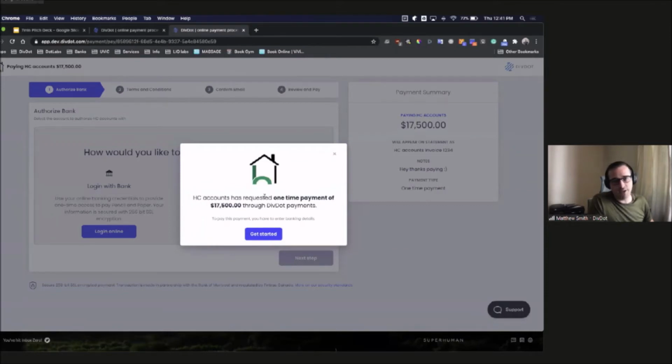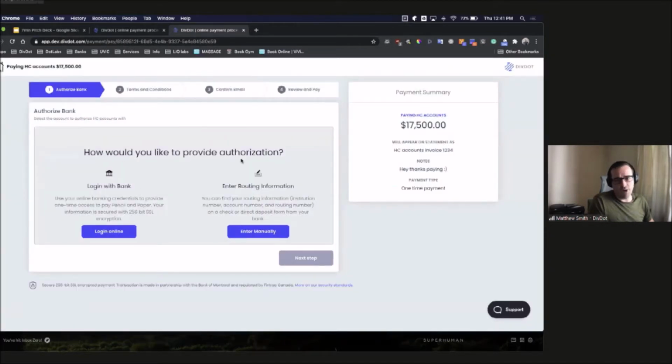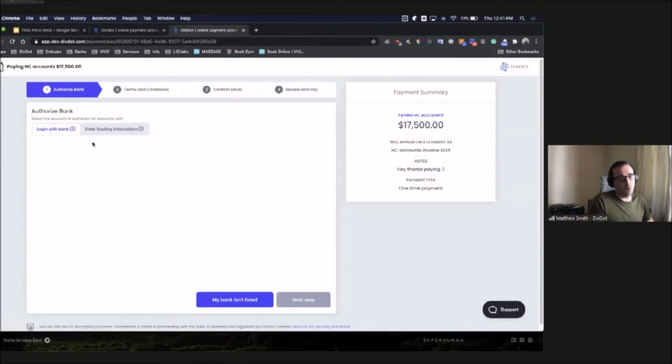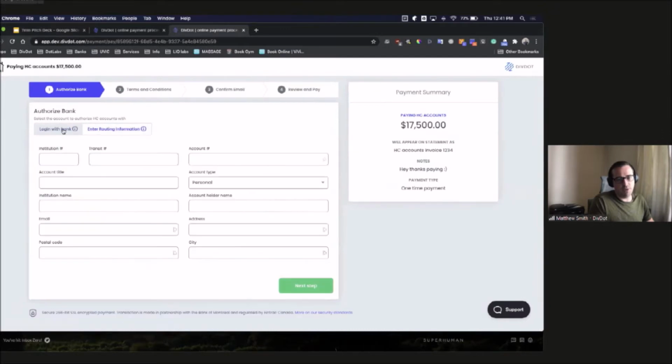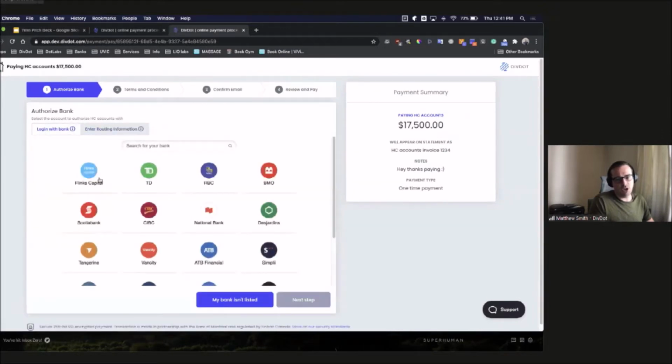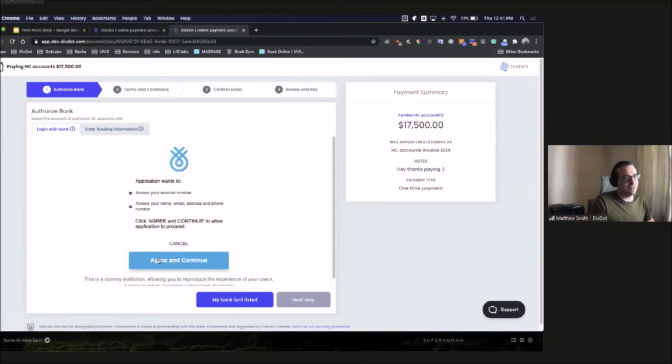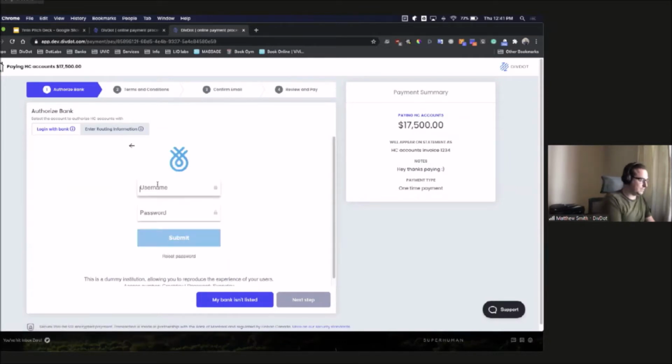It says HC Accounts has requested a one-time payment of 17,500 through DivDot Payments. So just click Get Started. I need to provide authorization. I can log in with my bank, or I can enter my routing information for my bank. So I'll select Login Online. If I want, I can also, as I said, enter my routing information. But I'll just use the login online. I'm going to use the test account, Flinks Capital. I'm sure we're all familiar with Flinks in the fintech space. So it wants to access my account number.